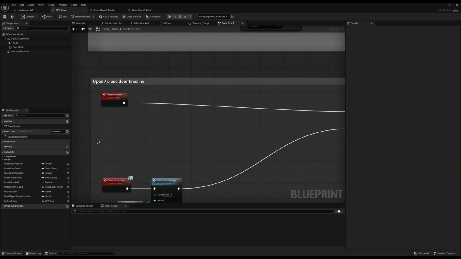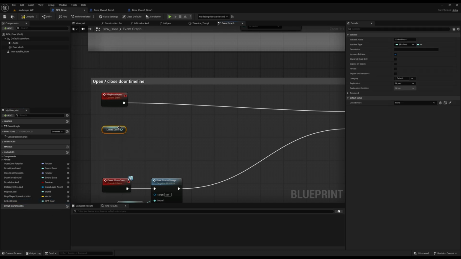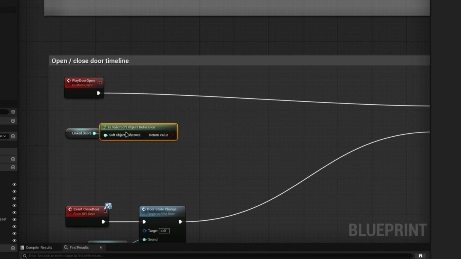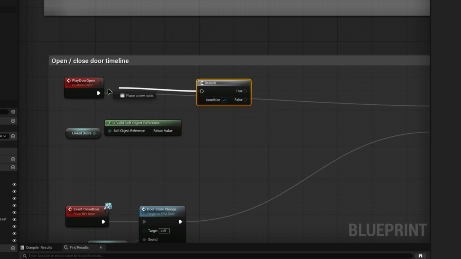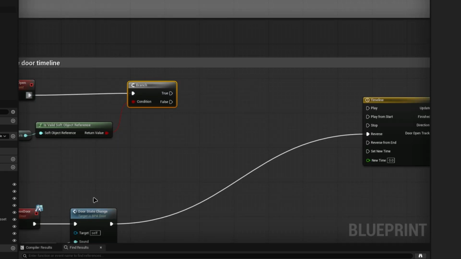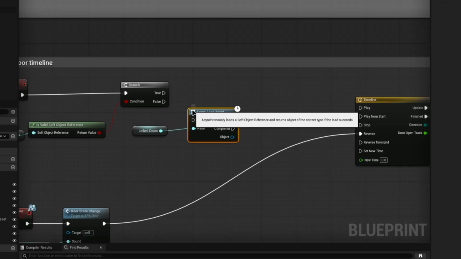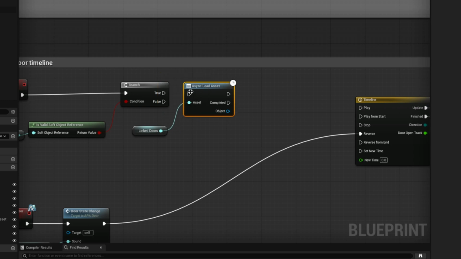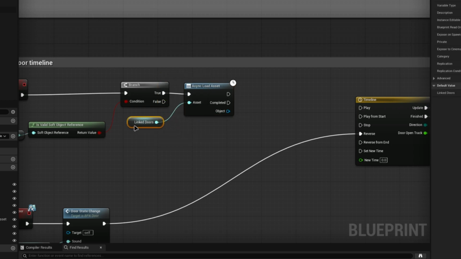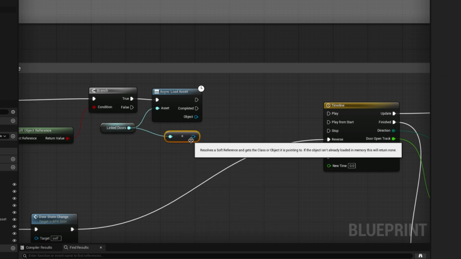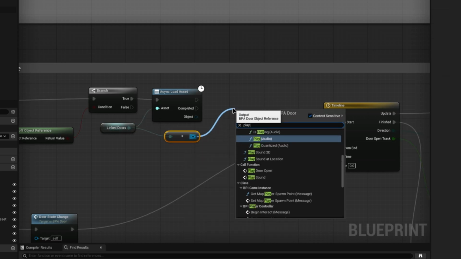Just at the start of play door open, I'm going to drag our linked doors in. I'm going to check if it's a valid soft object reference. So is something assigned there? If it is, if it's true, then we can drag this off over here and we can do async load asset. So if the asset for some reason isn't loaded in memory, even though it's right next to it, it will try to load it. And then from here, we can resolve it. And then from here, we can simply call play door open.